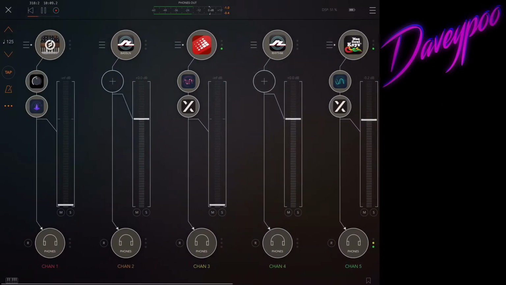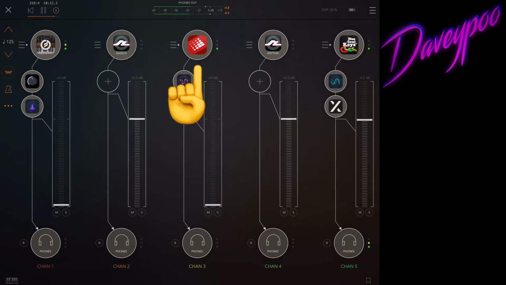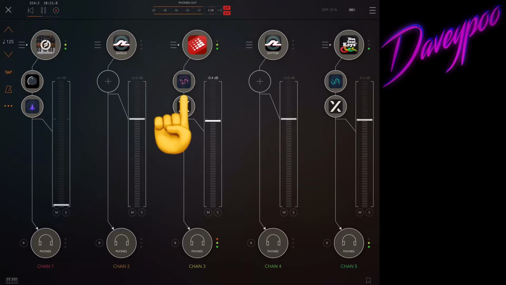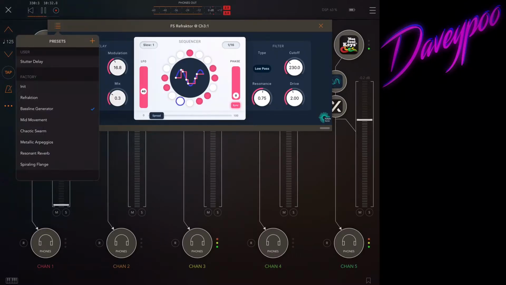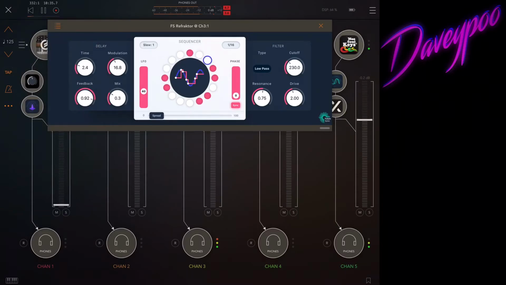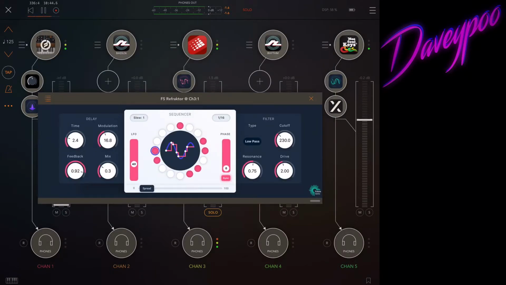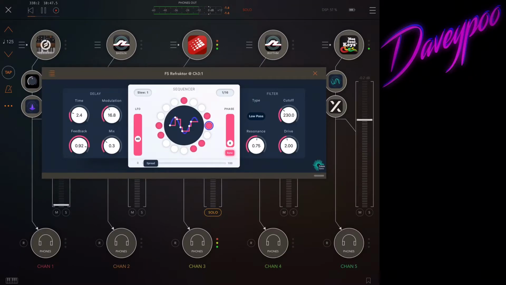So I created a beat, and I used FS Refraktor to create a bass line. It's got this preset in there called bassline generator or something akin to that, right? Bassline generator. Hey, I was right. So I tweaked it a bit to make it my own style. Let me turn this down. I'm not peaking out. So yeah, it generated a bassline, and I thought that was pretty cool.